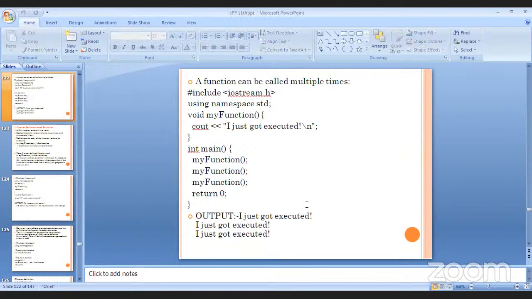Then a function can be called multiple times. #include <iostream>, using namespace std; void myFunction() { cout << "I just got executed!\n"; } int main() { myFunction(); myFunction(); myFunction(); return 0; }. So here it is called 1, 2, 3, three times. The output is shown three times here.